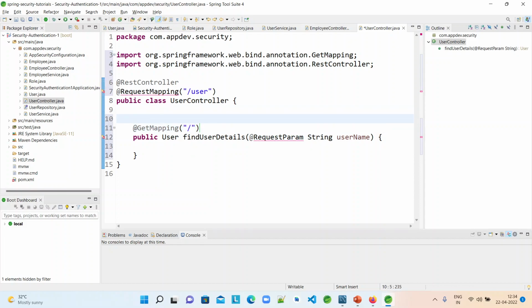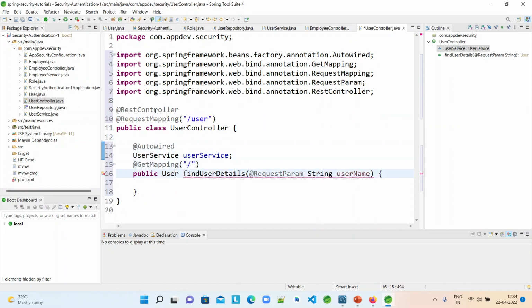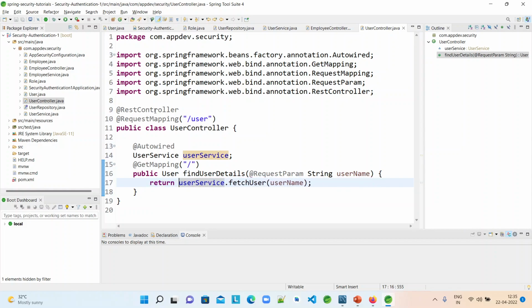Again, I have to autowire the user service here. Once I have the user service, I have to call userService.fetchUser, and whatever is returned from the service, I will have to return it. So that's all. But before implementing this and invoking this service, I have to do something.